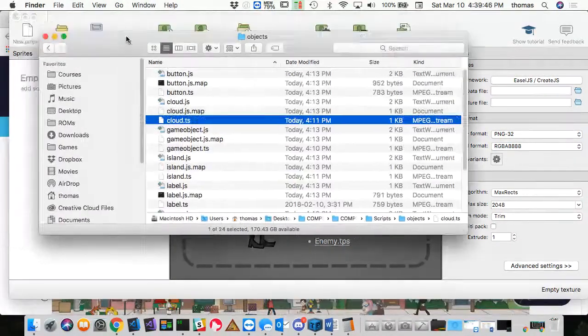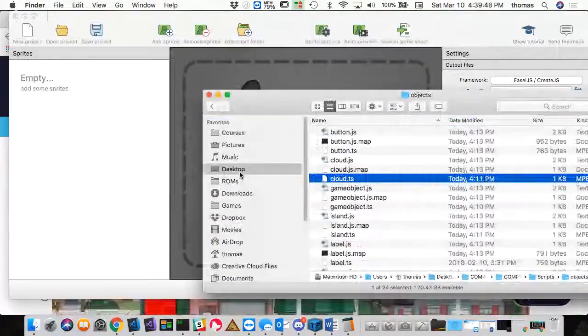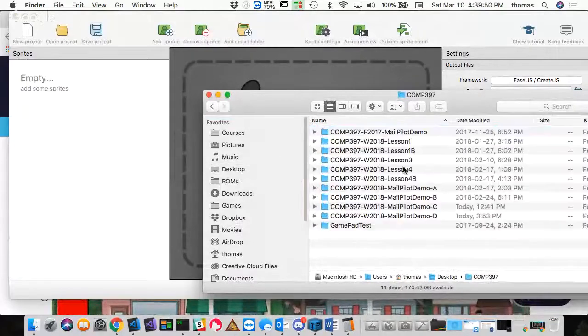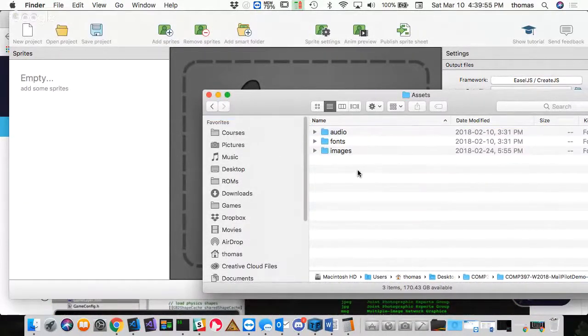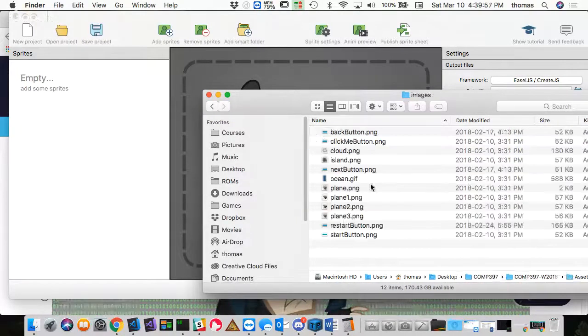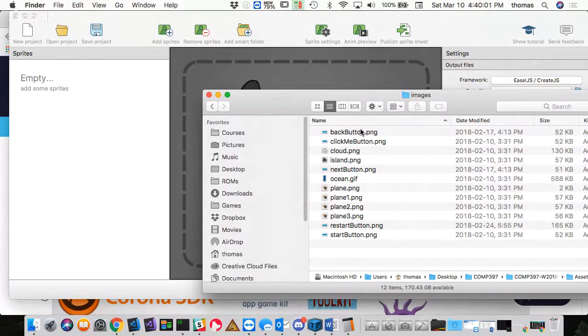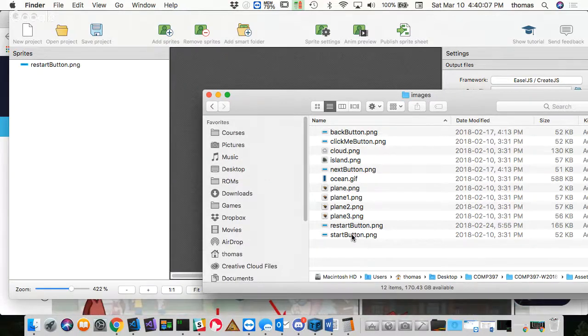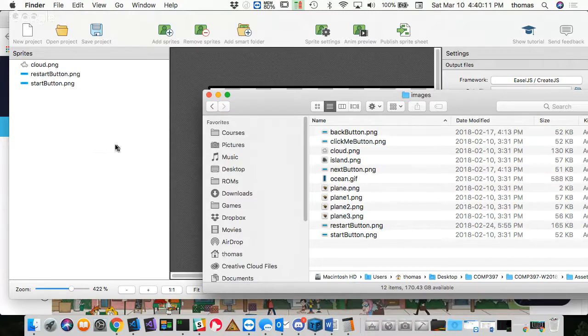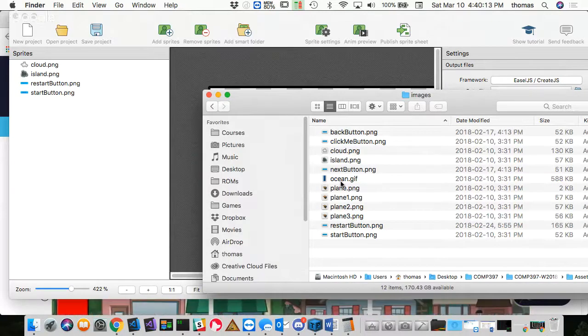So I'm going to go to my stuff online. So I'm going to go to my desktop. On there, I have my COMP397, and here's my mail pilot D. And I'm going to go to my assets, and I'm going to go to my images, and you're going to see that I have some objects. Well, I know I want to include my back button. Sorry, my back button. My restart button and my start button. So let's add them first. I'm just going to drag and drop them in. So start button, restart button. And I'm going to drag my cloud in and my islands and my plane.